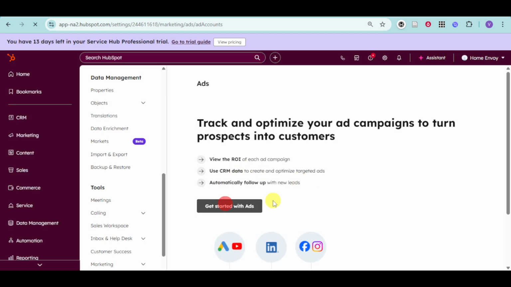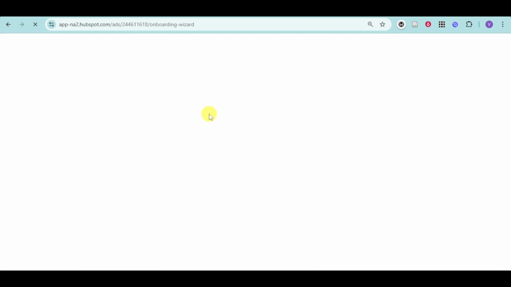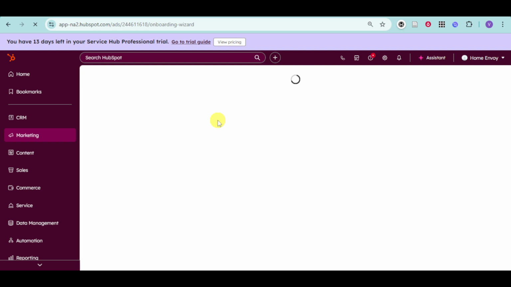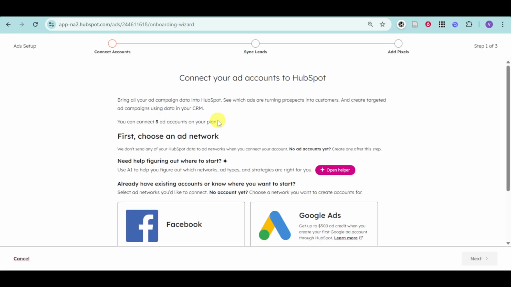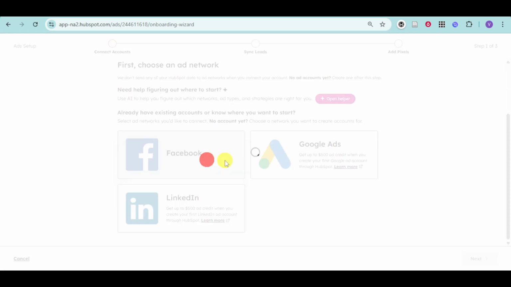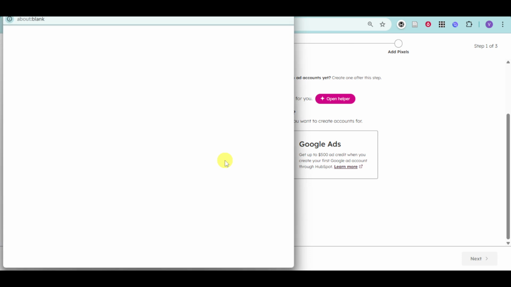So click on this get started with ads. Then from in there, this will open the onboarding wizard. So you can actually connect your Facebook ads right here. Just right here, Facebook. Then this will open right here, this window.